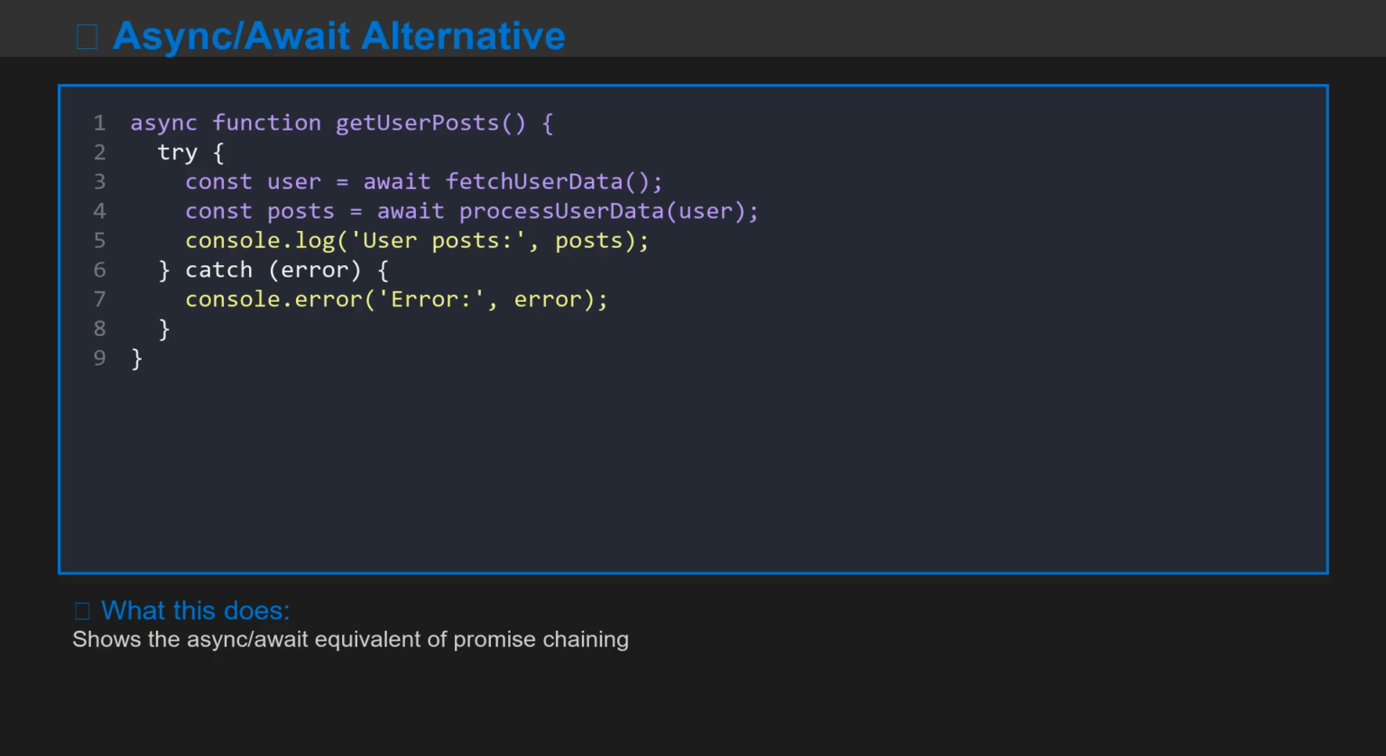While we're covering promises, it's worth mentioning that modern JavaScript has async/await syntax. This provides a cleaner way to write asynchronous code that looks more like synchronous code. Here we have an async function that uses await to wait for each promise to resolve. This can make your code more readable, especially for complex asynchronous operations.